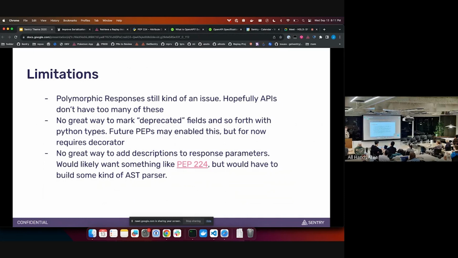And then, yeah, there's no really good way to mark deprecated fields with Python types at the moment. So we have to do a decorator or annotate it in some way that's not native to typing. There are a lot of PEPs that are looking at this in 3.11, 3.12, and forward that allow you to define more custom annotation type things that we may be able to leverage for this. But at the moment, that's a limitation.